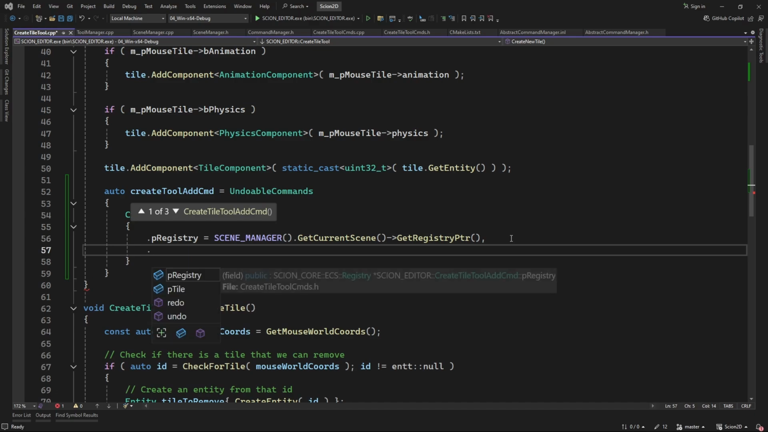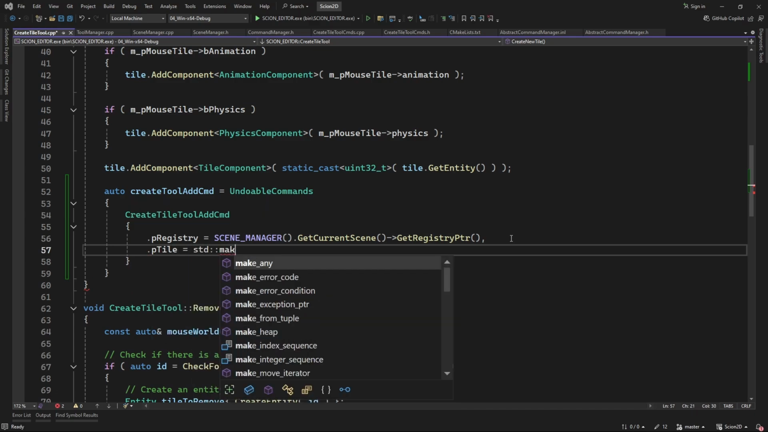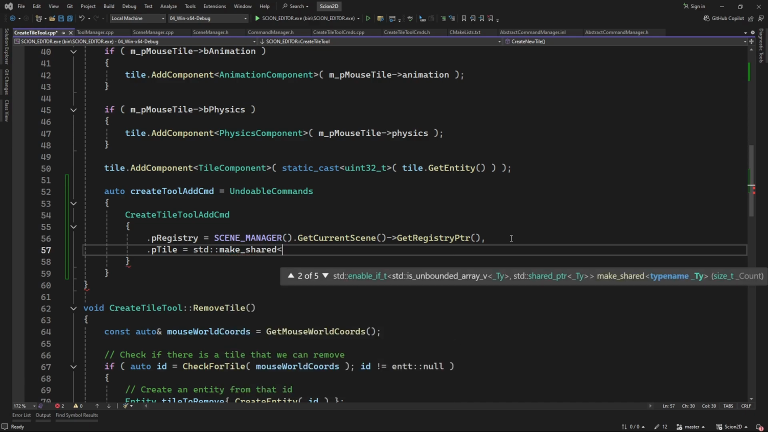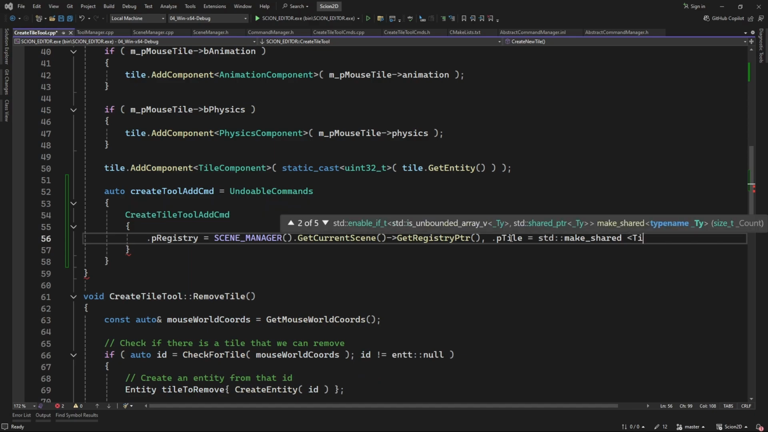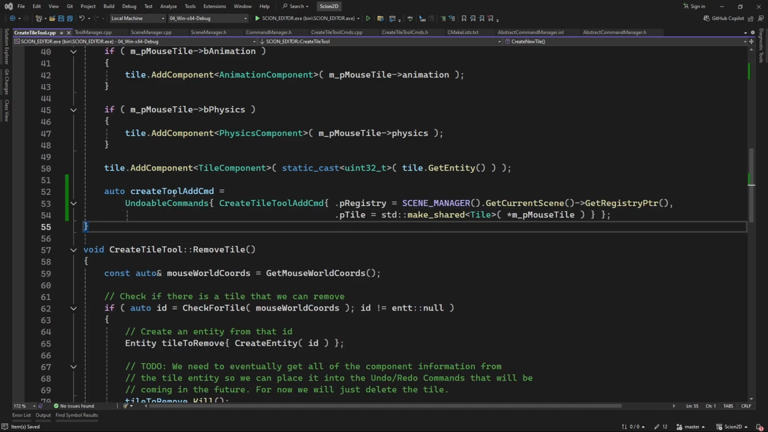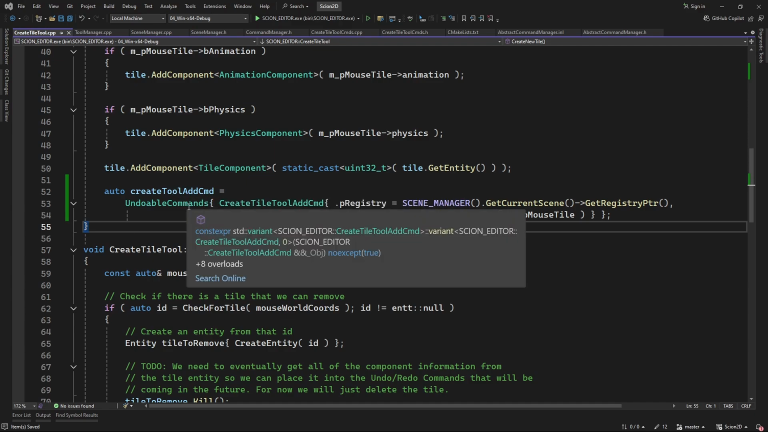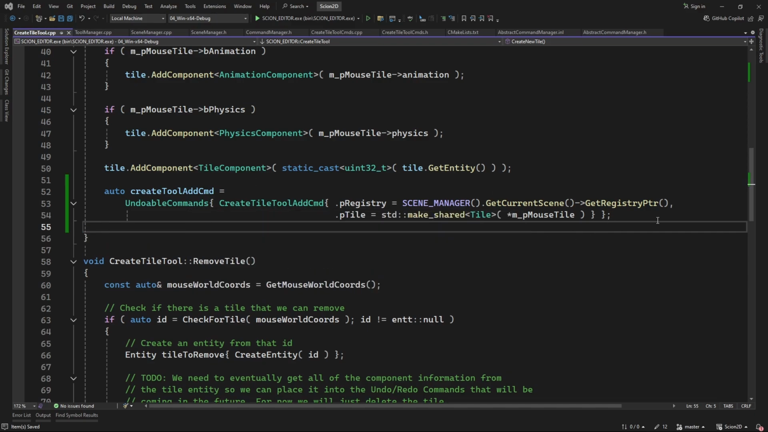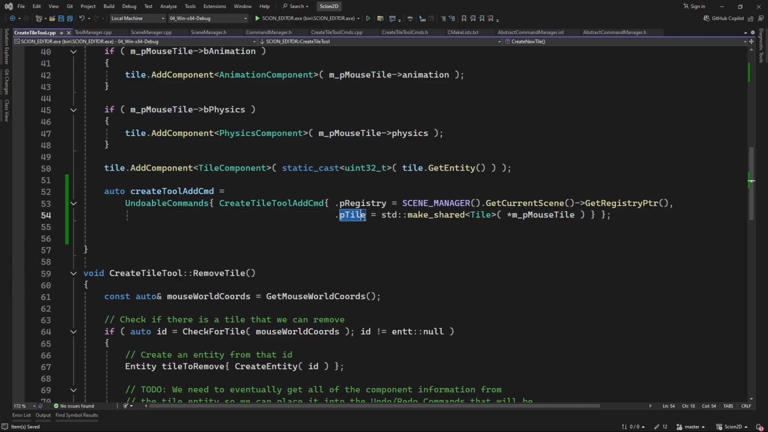Now we need to do our tile. So p tile is equal to std make shared of a tile. Make shared tile mp mouse tile. All right. So hopefully that makes sense. So what I'm doing is I'm creating an undoable commands, which is underneath is a variant of Scion editor create tile tool command. Okay, now we're sending in our mouse tile. So we're creating a new tile, new shared pointer here of the reference for this tile. Okay. All right. And then we can say we need to get the command manager.